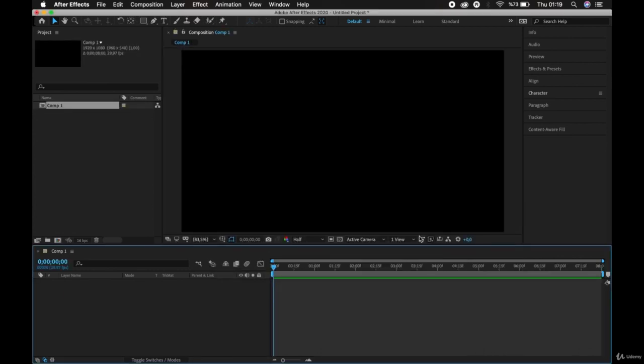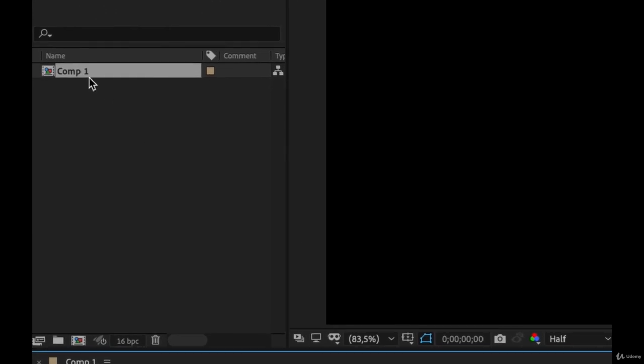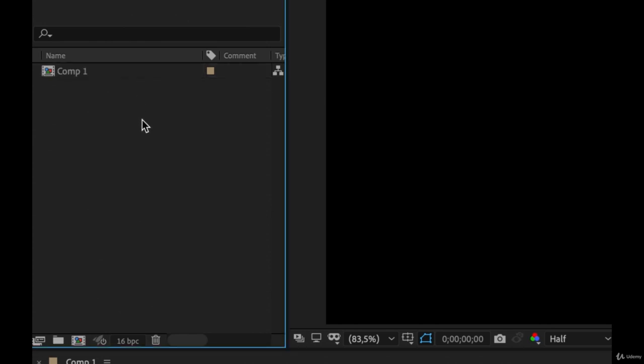With the new composition created, you'll see that it is now shown in the project panel over on the left, represented with the composition icon. Now in After Effects, a composition is represented by this graphic of a film clip with some shapes. In this instance, the comp is called Comp 1 by default. I didn't name it, and it has the default settings.